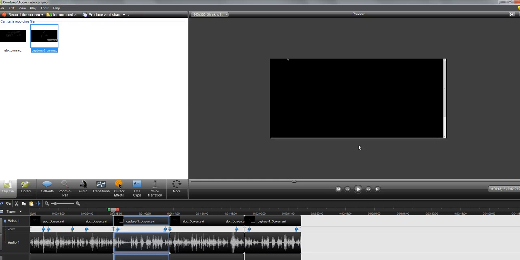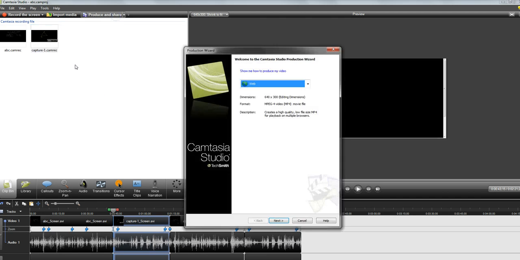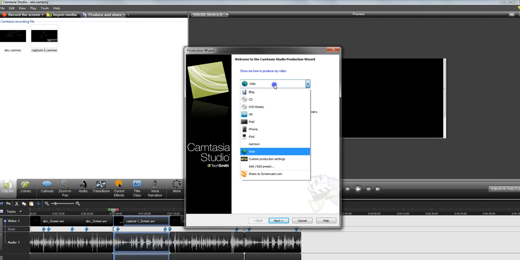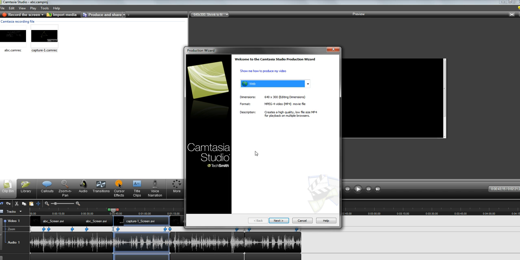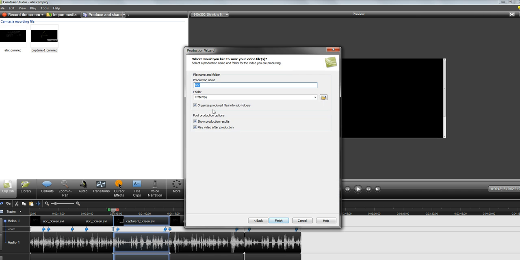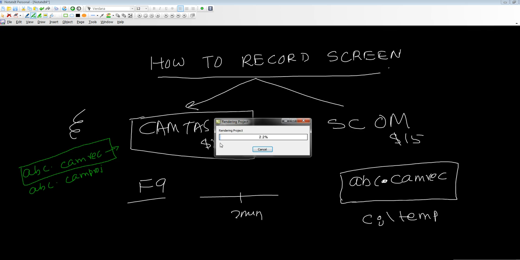Once you are done, just make sure that you save this camproj file and then produce a video. There are different options. I always choose HD, or something for the web. Let's say you produce this for the web, and next, and then it is asking you for a production name. Let's say ABC in C temp, and I say finish. So it is now creating my video file, and I'm going to show you once it is created.